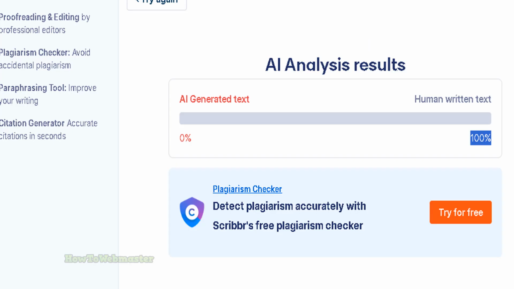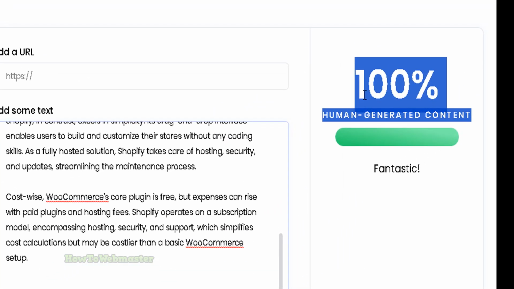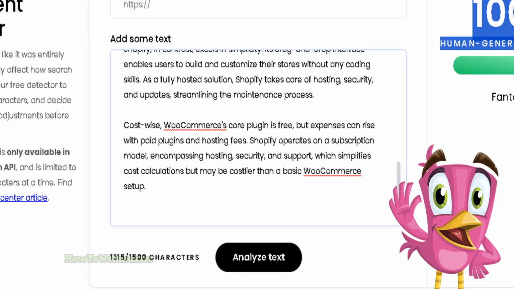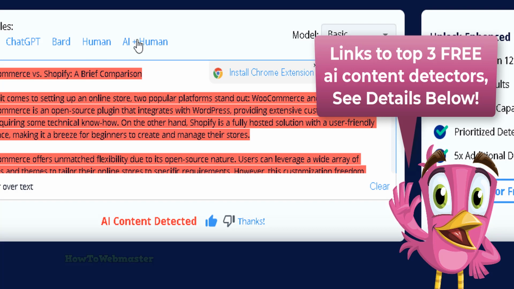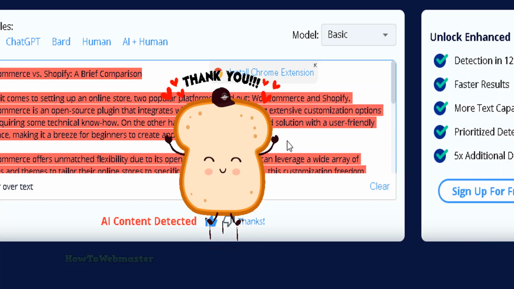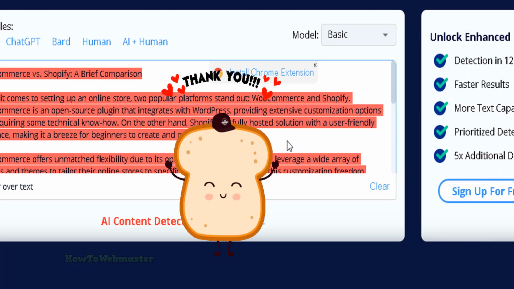Human score 65%, 100% human, and 100% human generated content. So I'll leave the links down below for the top 3 AI content detection tools for free online, and I'll be testing more AI tools and reviews and tutorials.